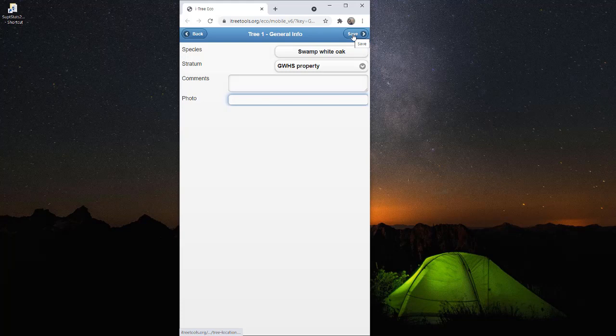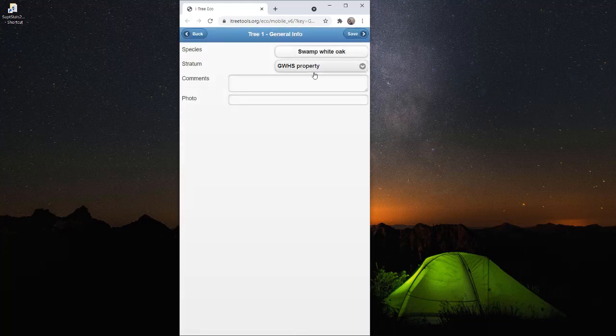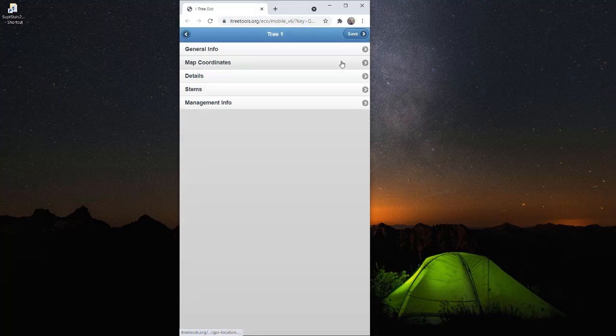And then we proceed. So every time you move forward with this and say save, that form is cached. And now we're on to the map coordinates. So if I were to go back to the general info, I should see that information that I had there. If you enter in some data and then go back without advancing it, it is not cached, and that's when you will lose some of the data that you've started.